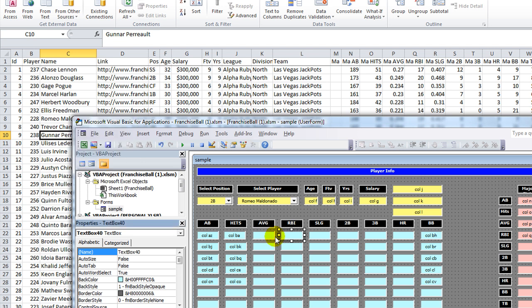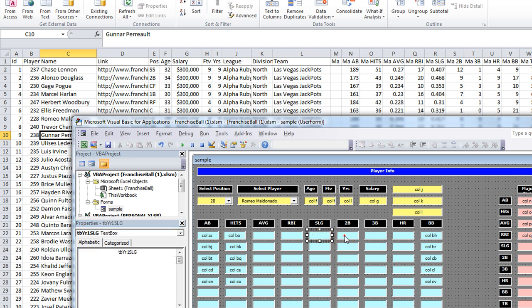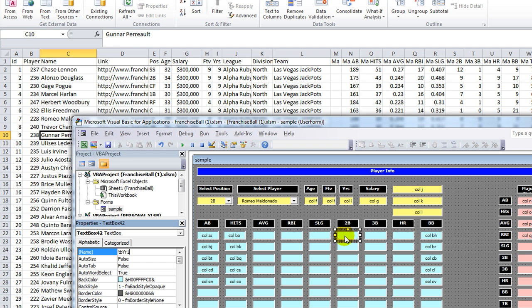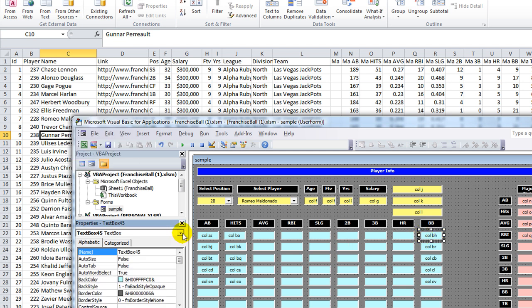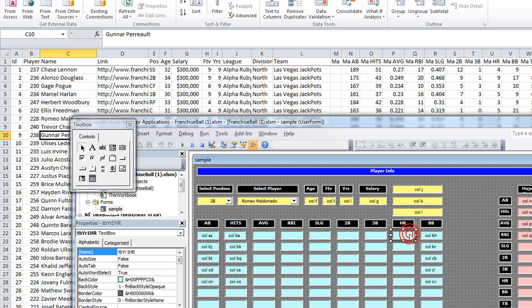F4, paste, RBI, F4, paste, SLG, click. F4 paste to B, and F4 paste 3B, F4 paste HR, and F4 paste and CBB. Alright, so we got year 1 BB, year 1 HR, all that good stuff.